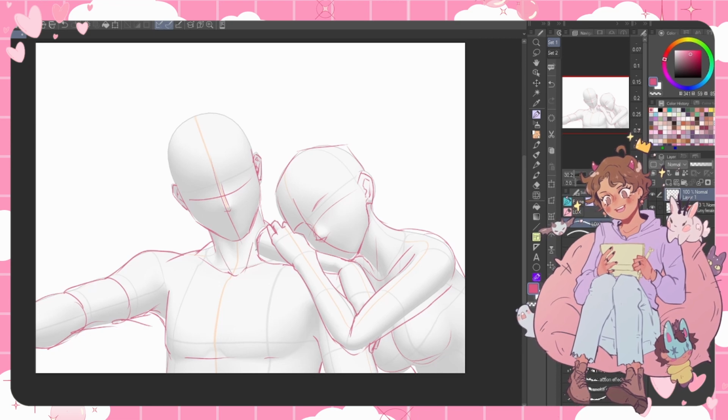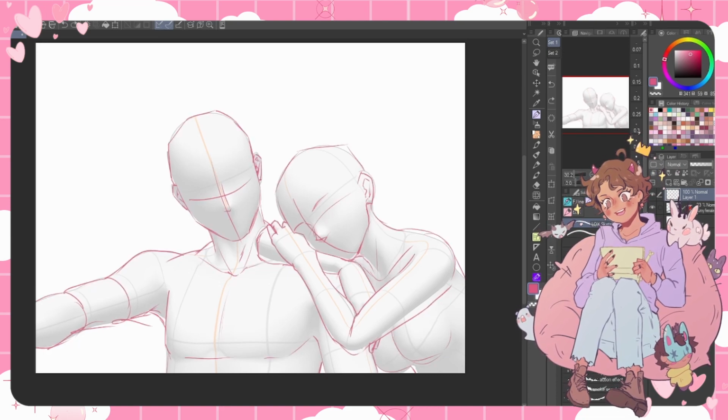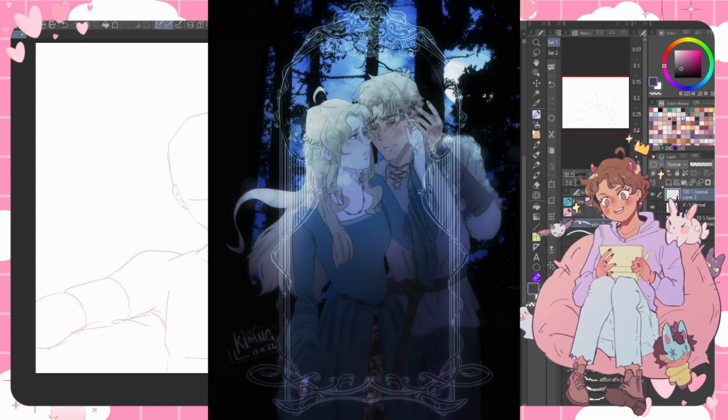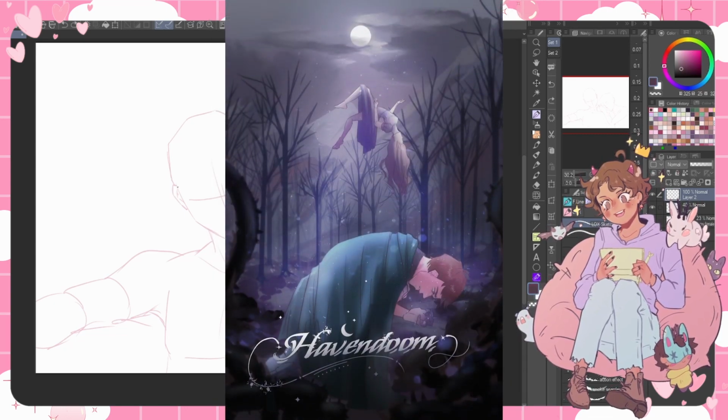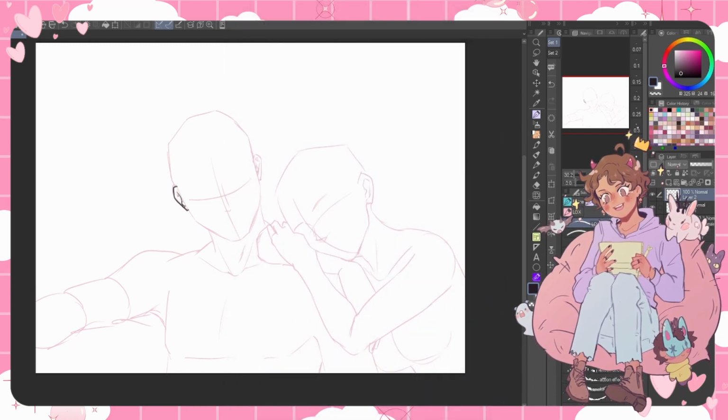So I have my two characters here posed where one's leaning on the other. This is going to be Adonis and Nora. They are new characters from my webcomic HellV, which is available to read on Webtoons now, also on Tapastic.